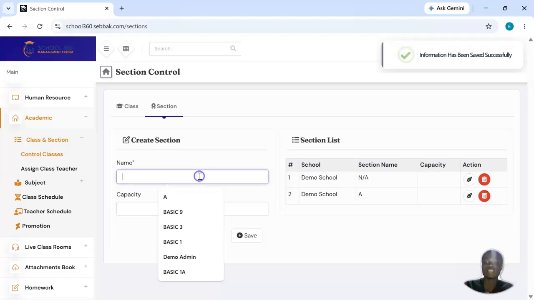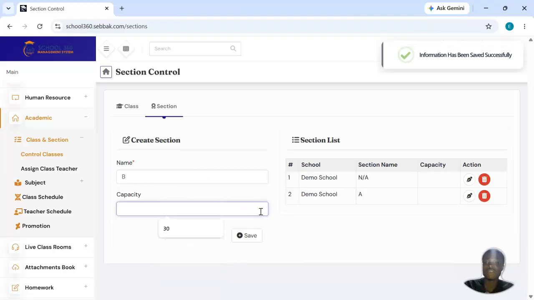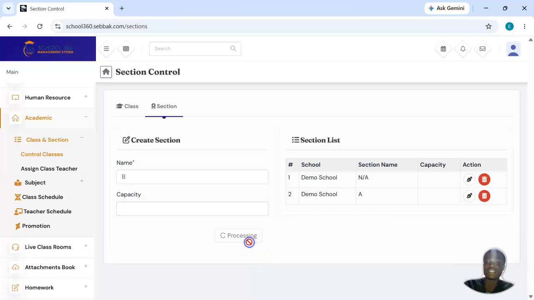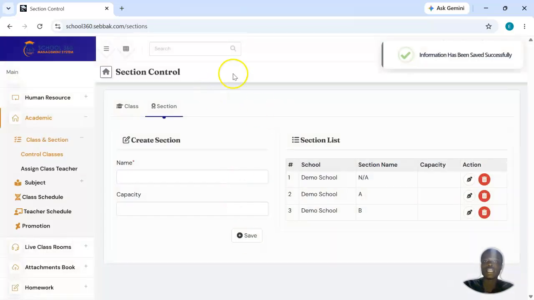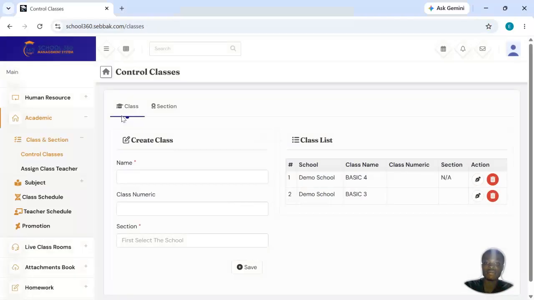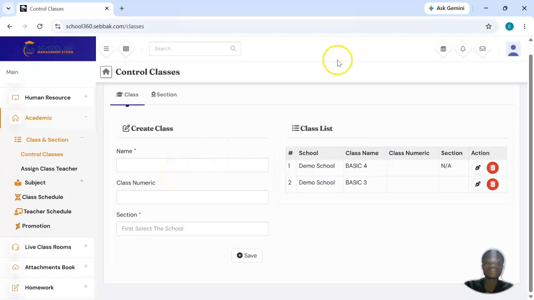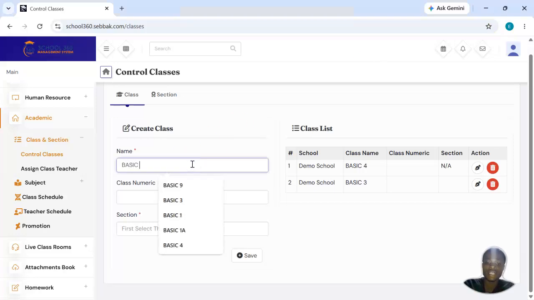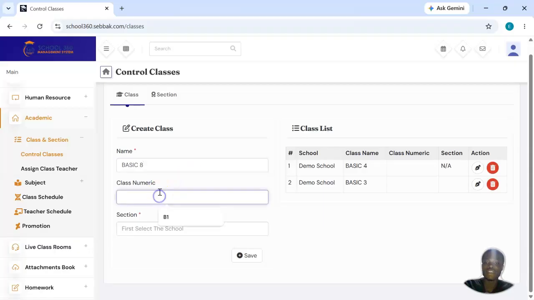So it will be saved, and then I'll create for B, but I'll leave the not available there, and I'll leave this one too. All right, and then I'll come to the class. I'm coming to now create the classes. All right, come to create and save the classes. All right, so I'll come to the class section, and I'll create. So as you can see here, there are already some classes here, class basic 4 and then basic 3. All right, so I'm creating for basic 8, and the class numeric, I'll leave it blank.